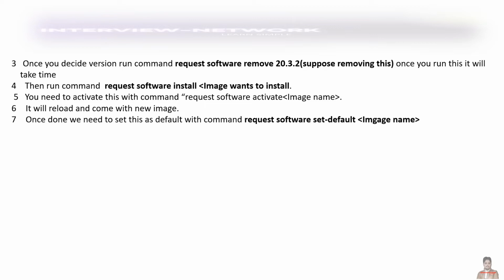Okay, so these are some basic commands that you should be running to downgrade your image on the vEdge devices.